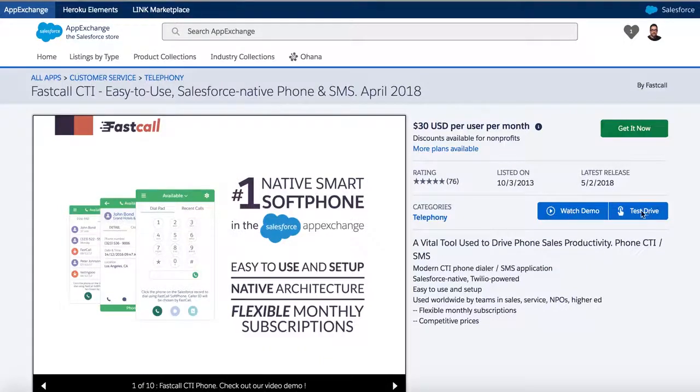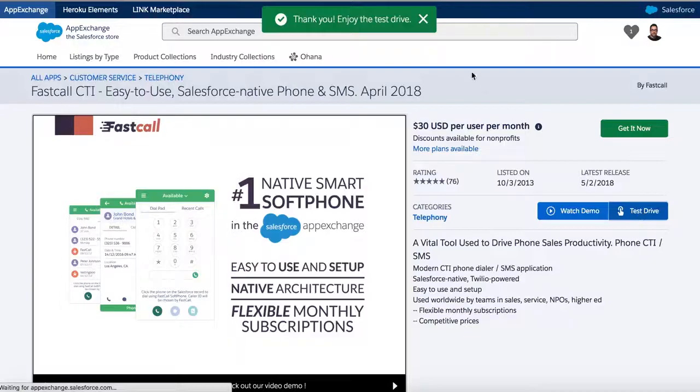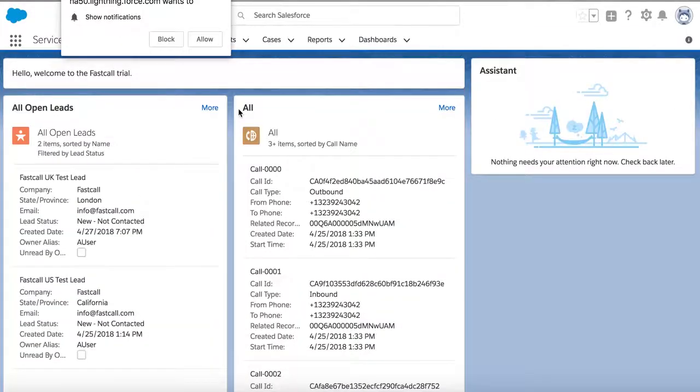Test drive is quick. So I'm going to click test drive, and as you can see here, I am logged in to the AppExchange. When I click test drive, and there we are. So it's done. The test drive is really quick. You are logging right into the org. There's really no install.